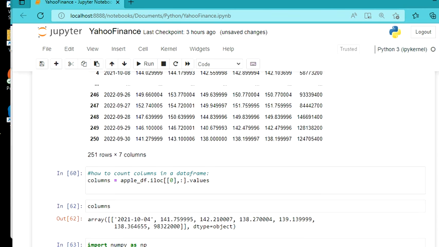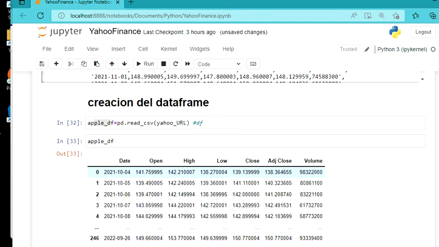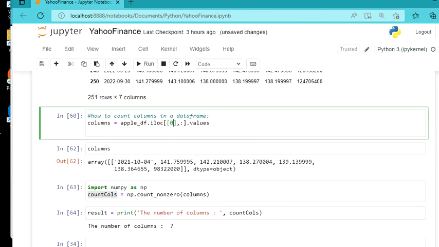Let me just scroll up, and this is basically the best way to do it. If you do something like 0, 1, that means Python is going to take the first and the second row, but that's not what we want in this case. We only need one row here, which is this one, and then we can calculate how many columns are in there. Okay, that's it.